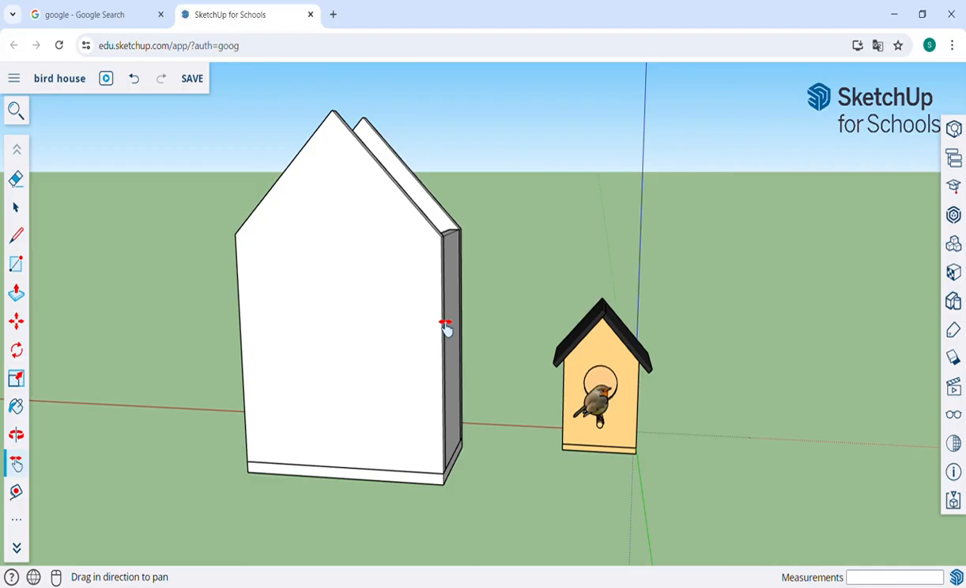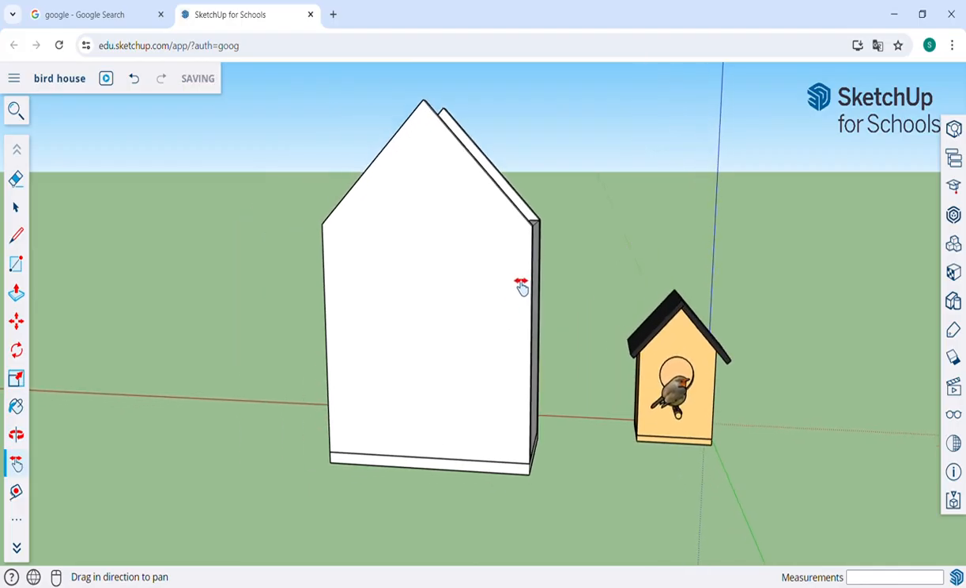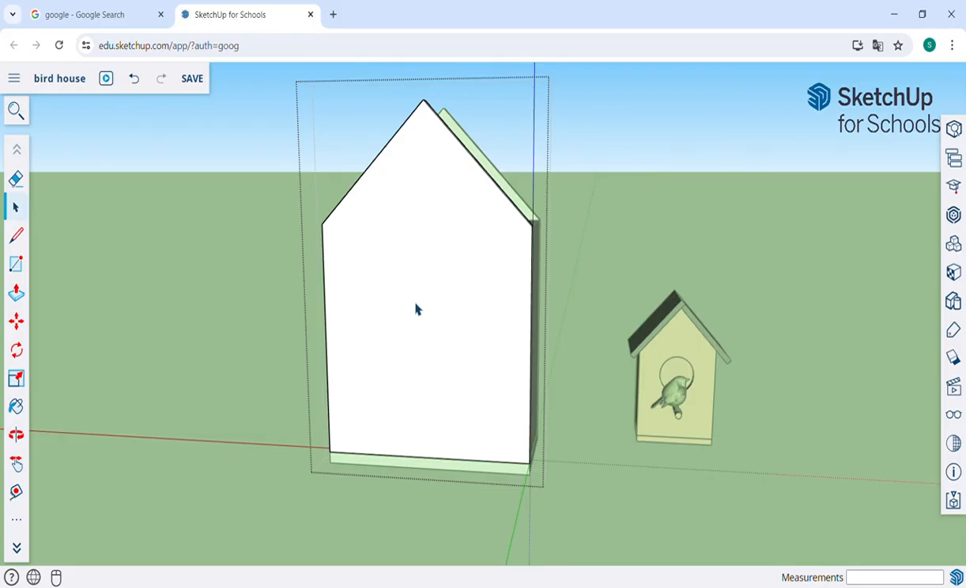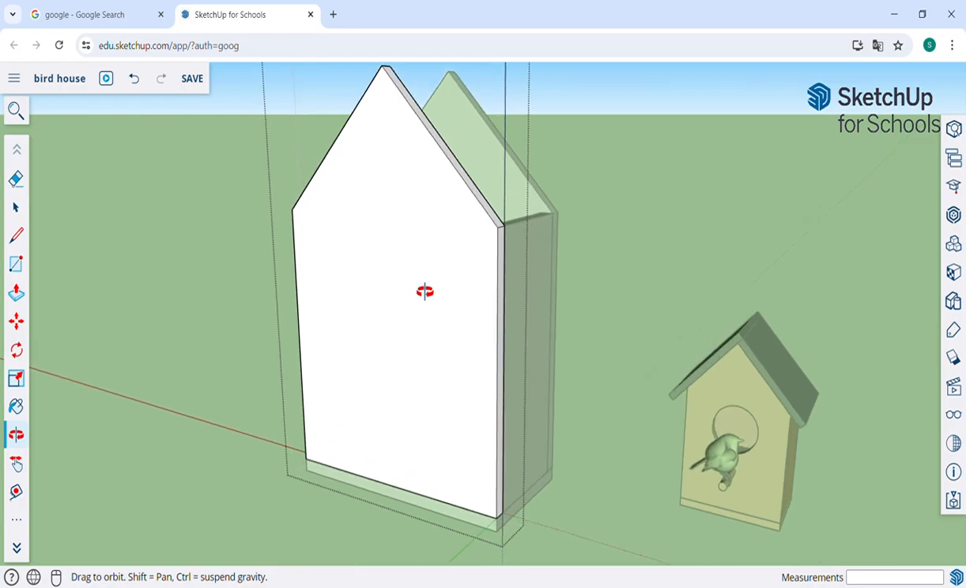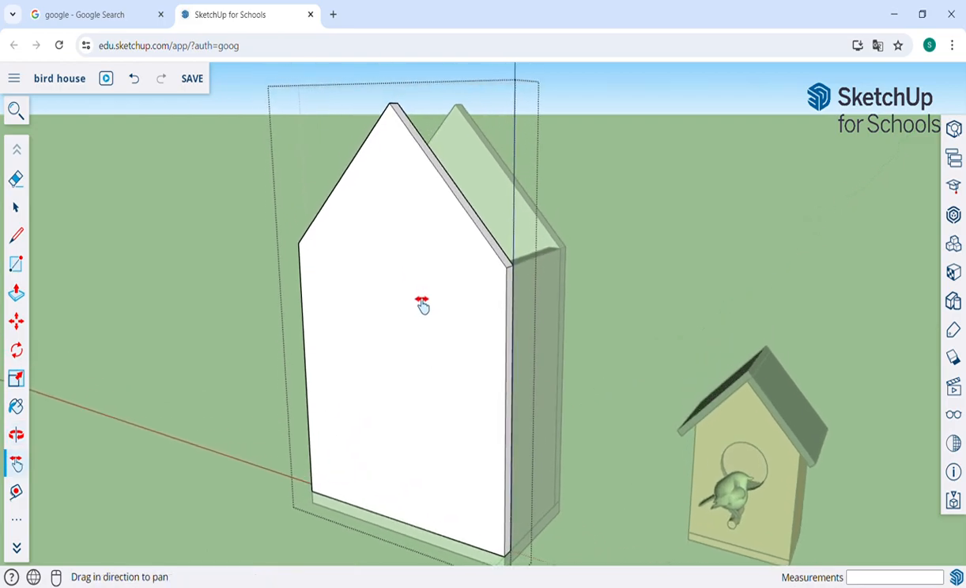So, because I want to do something on this front part that is a group, what I need to do first is go inside the group. So I'm going to double click on that group. You can see everything becomes transparent. I'm inside that group and I can do whatever I want with this group. So what I'm going to do is this.